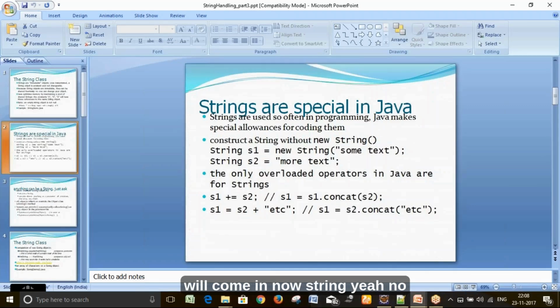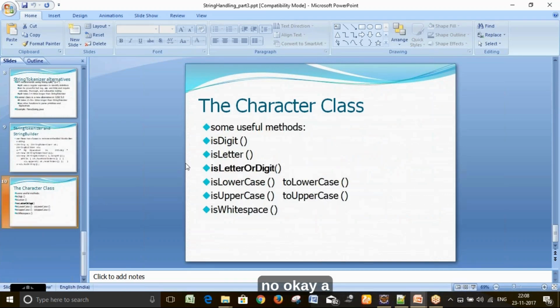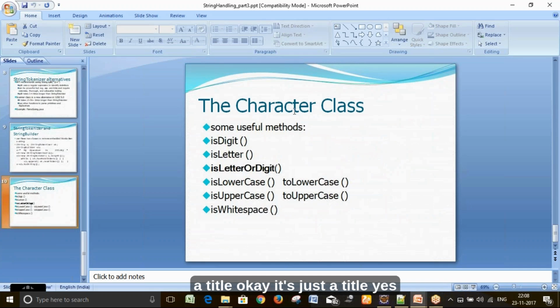Sir, will the character class come in string? No, who told you the character class will come in the string? No. String is a collection of characters, but it is not a character class. A string class is a string class only, it's not a character class. Then this character class, sir? It's just a title. Okay, it's just a title.